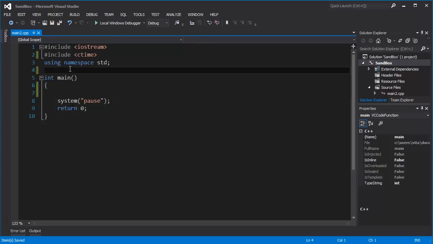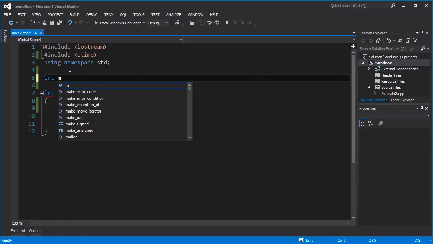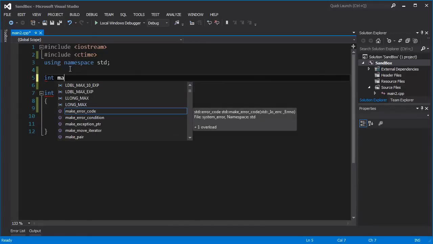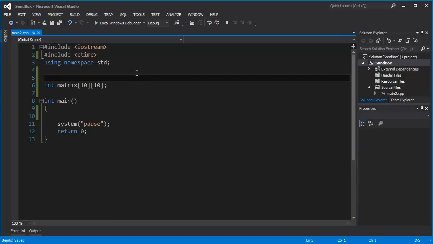Okay, let's start by defining an array. A multi-dimensional array that I'm going to call matrix. This dimension will be 10, 10, so 10 elements and rows.